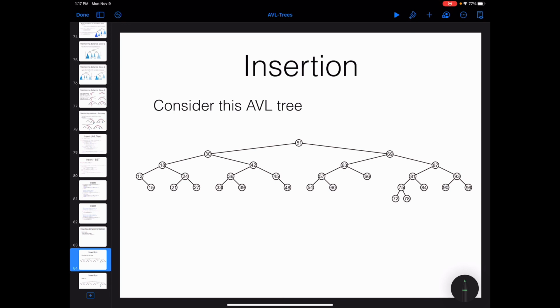Look at any of the nodes that you want. For example, this node here. This is AVL, right? Because the height of the right subtree is 2, the height of the left subtree is 3. The difference is 1, so this is AVL. If you look at this node, this is AVL as well. The height of the left subtree is 1, the height of the right subtree is 0, the difference is 1. Again, this is AVL because the height of the left subtree is 2, the height of the right subtree is 1, the difference is 1.